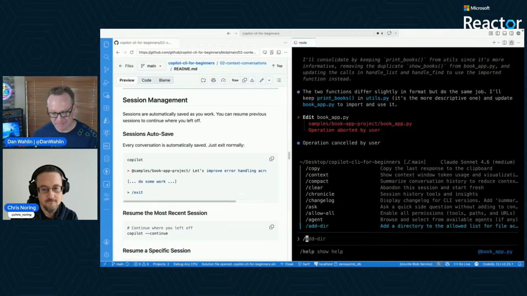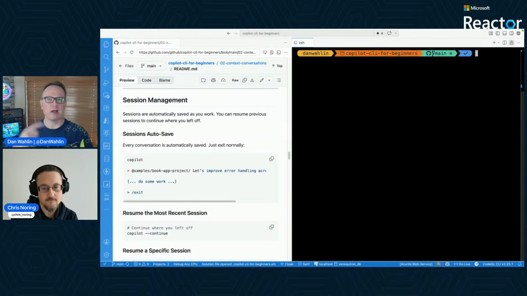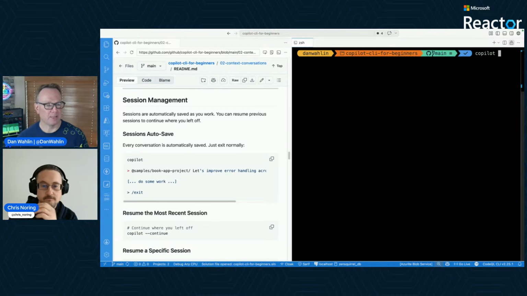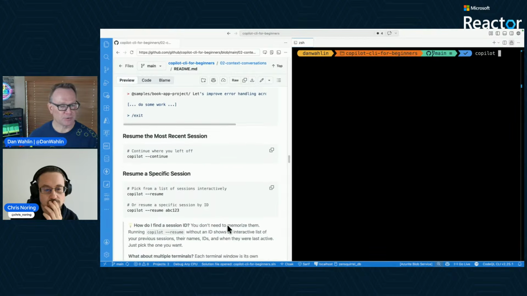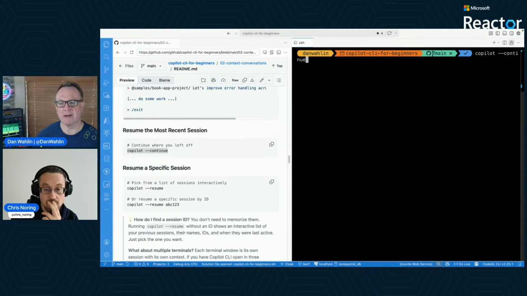So what happens if I exit and then tomorrow I want to pick right up? Maybe Chris and I are talking about it in a team meeting, and I'm like, yeah, I need to get back to what I was doing. There's a couple things I can do. If I type copilot, and let me scroll down here, if you want to continue the last thing you did, when you start it back up, you can type --continue. That's just automatically going to go to wherever the last session was you had running.